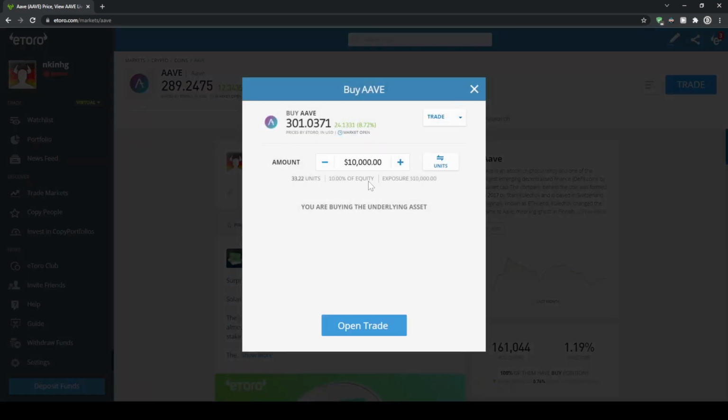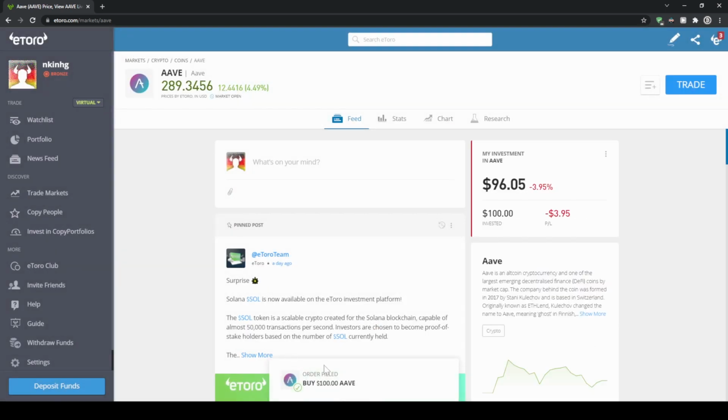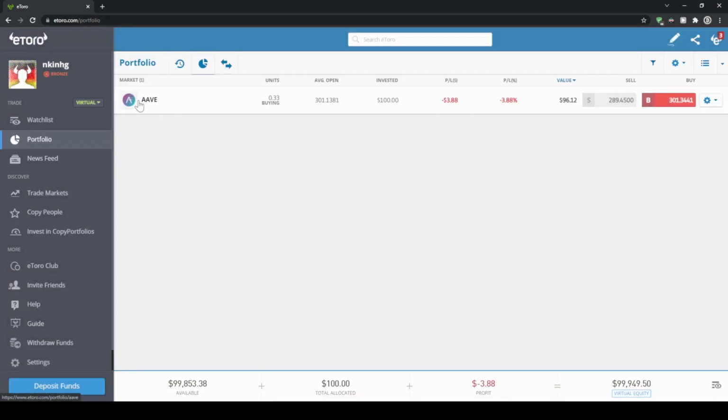Then this window will open, and now we can type in right here the amount we want to invest. So in this case, let's just go for $100, for example. And then we can click down here on open trade. As you can see, our order will be filled immediately, and we can also see our investment directly here on the right side. If we actually go back to our portfolio, we can also see that we have the position, of course, here too with AAVE, and that's actually already it for the purchase.